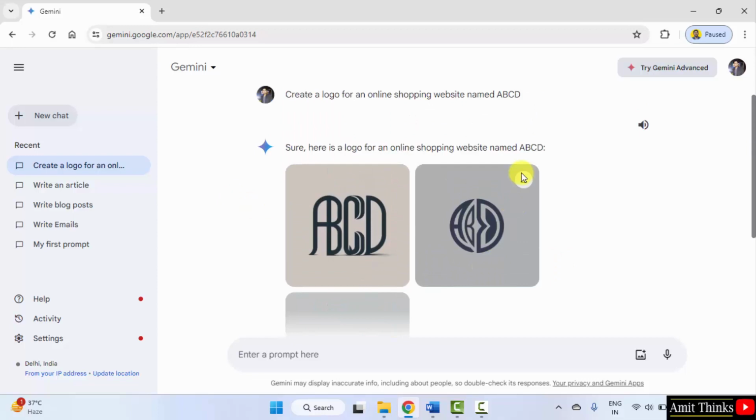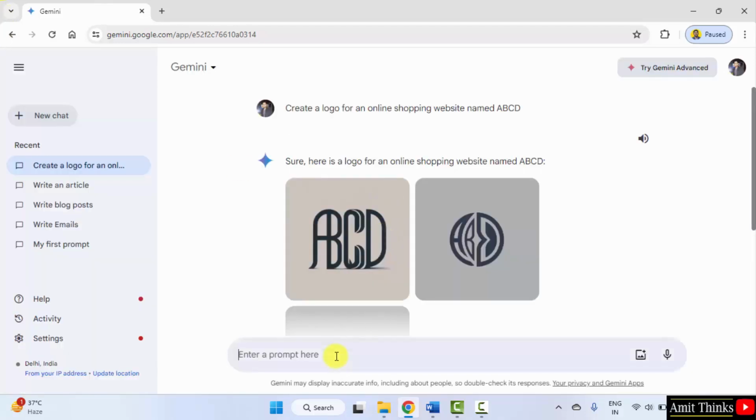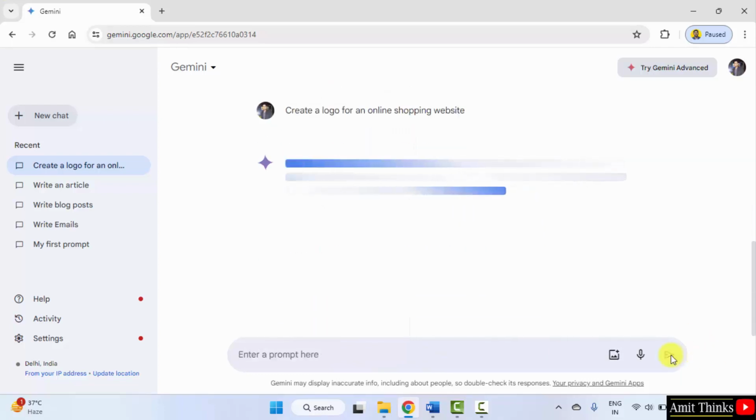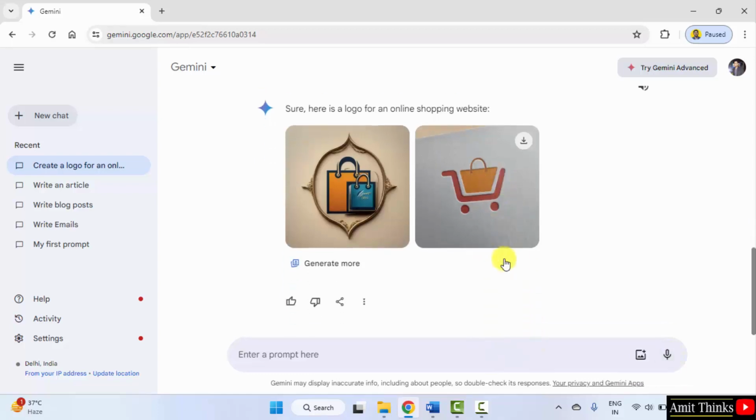Okay, so you can download it from here or click it to check the full image. We could have also written create a logo for an online shopping website and submit, and later on we can add the text also. Okay, so here is the sample logo.